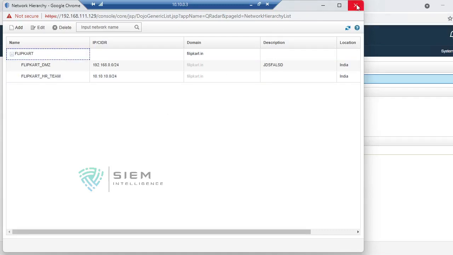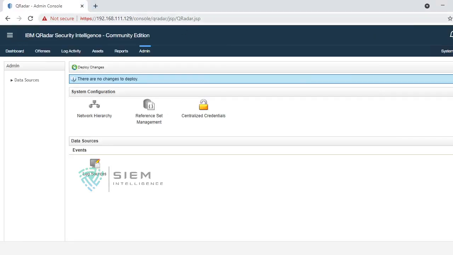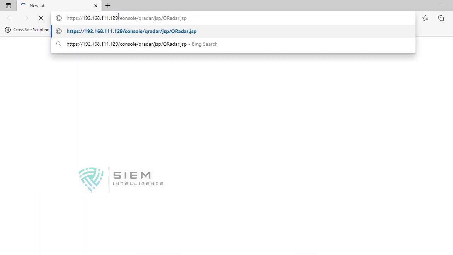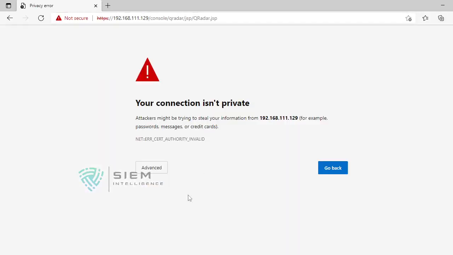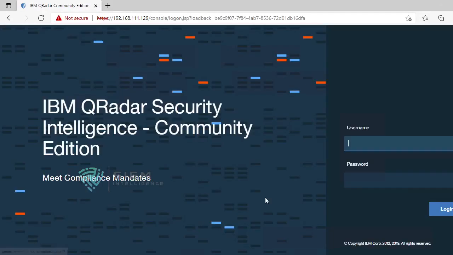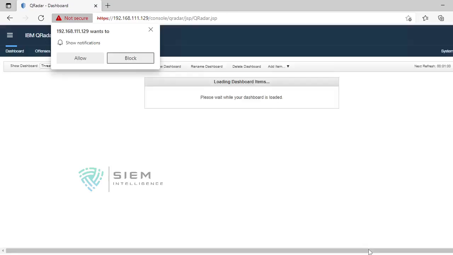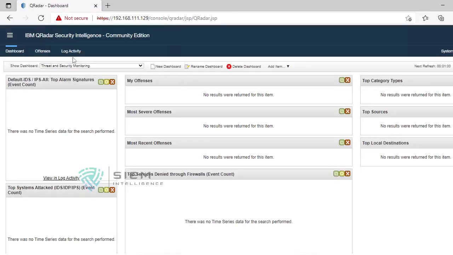Now I'm going to log in as a user, flip user. So what is the difference? We'll see. Now flip user. Okay, accept the license. Here you will get only 3 dashboards: one dashboard, one offense, one log activity. Here it is now very less.